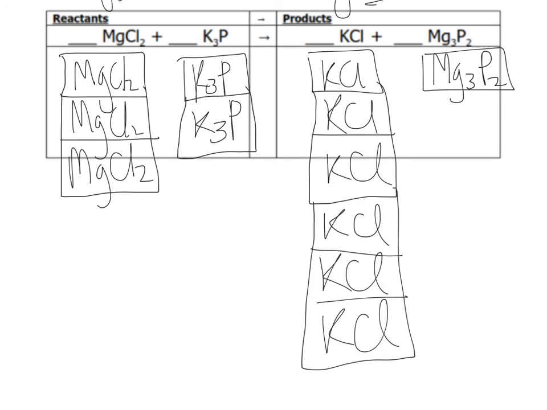So I know that one looks kind of messy, but if you can pause the video and take a look at it, see how everything's even. I've got 3 of my MgCl2s, 2 of my K3Ps, 6 KCl's, and just 1 box of Mg3P2.